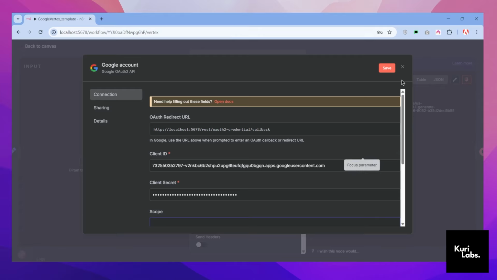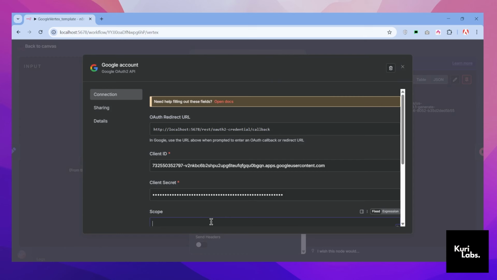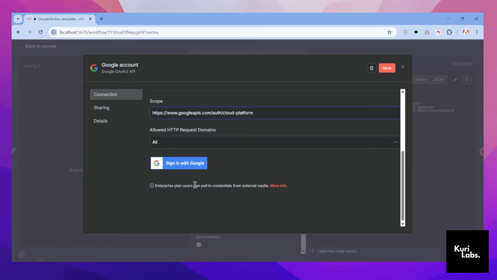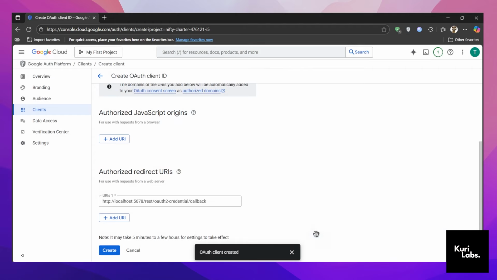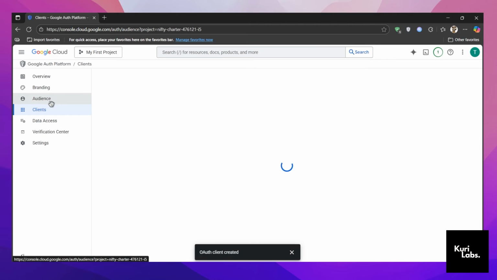Now we need scope, so what I'm gonna do is paste this into description, so you can just copy and paste it into your scope section. That's it. Now after that you will get to sign in with Google. Before you do that, first of all you have to save this, and then you have to go to audience.